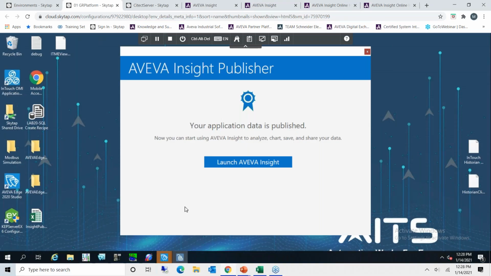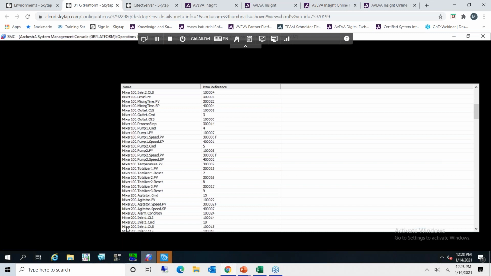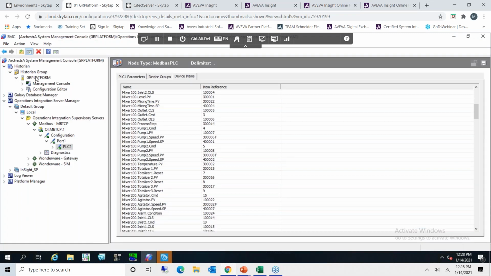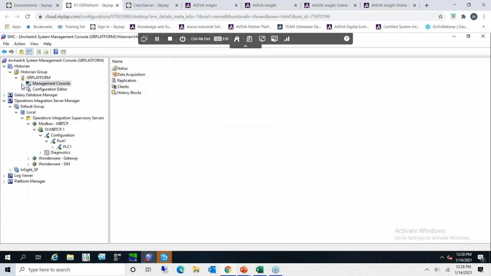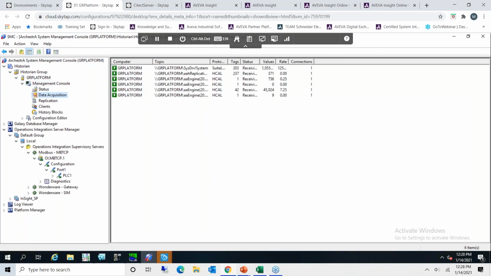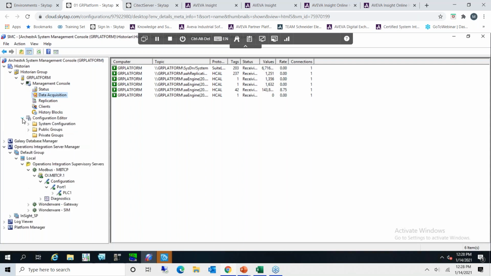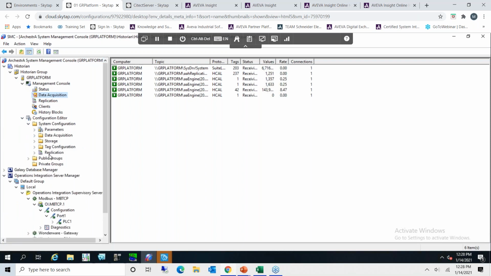So I have here a historian server running and having some data from a System Platform. So I have an engine sending some data, I think 42 tags, to my historian, and I want to replicate some of these tags. How to do that? Let's go to the configuration editor, system configuration, and here you'll find replications.